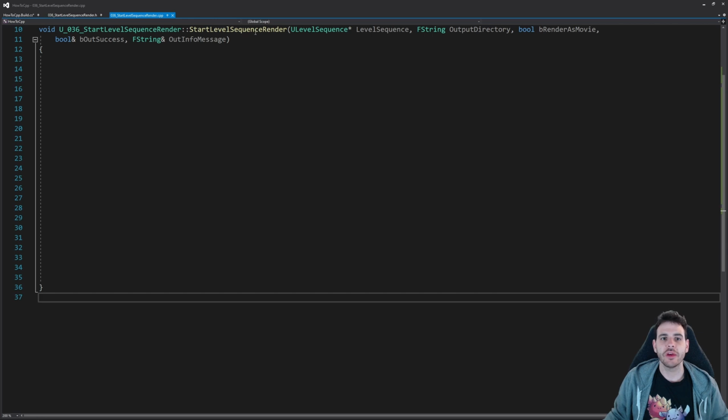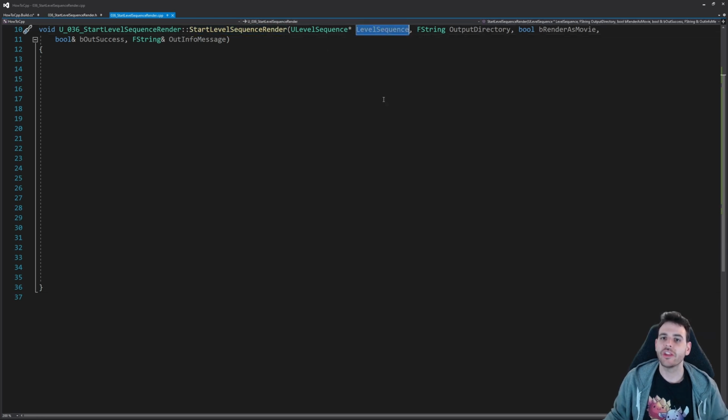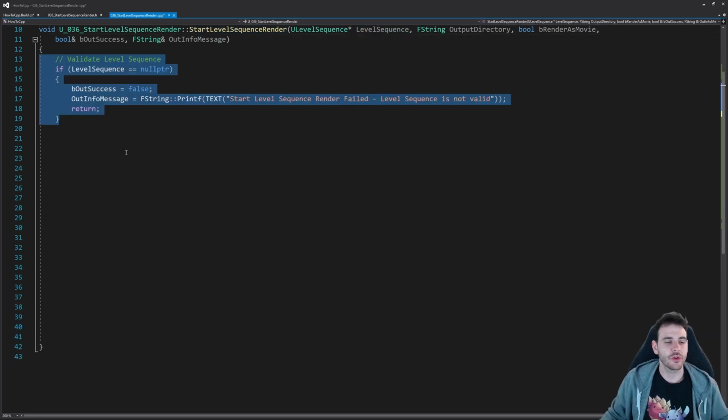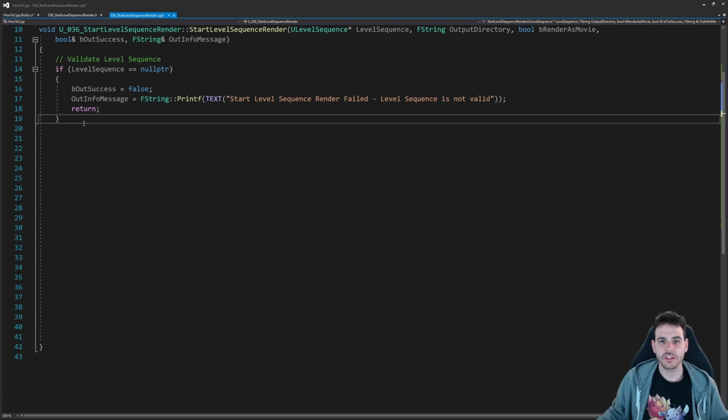And the first step to render a level sequence is actually to make sure that the level sequence we receive as input is valid. Otherwise, we cannot render it. So here I'm just going to check if it's equal to null, and if it is, I'm just going to return. I'm not going to try to render it because, well, it's not going to work if the level sequence is not valid, obviously. So good. That was actually the only check we had to do. Now we can simply start the render.